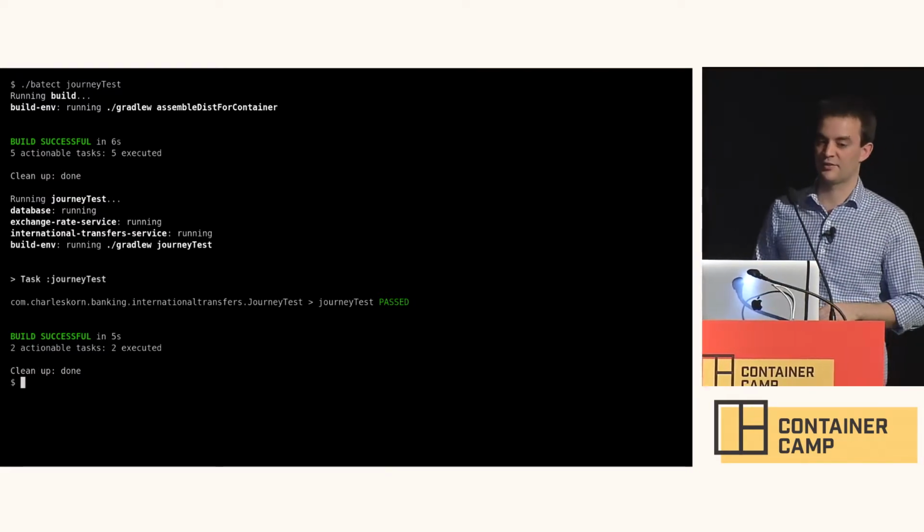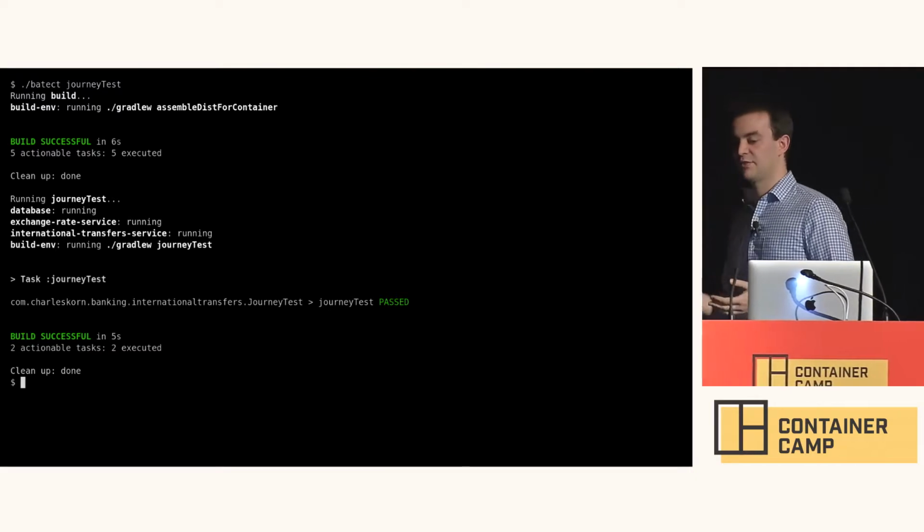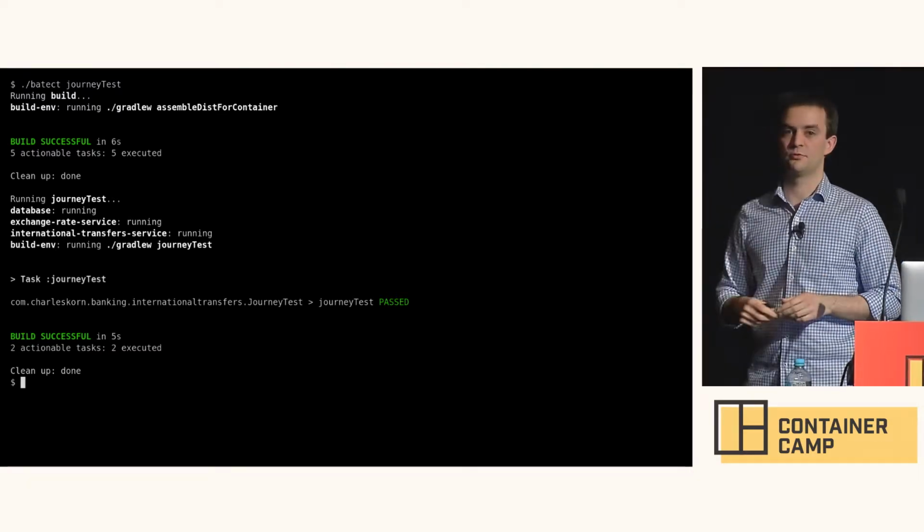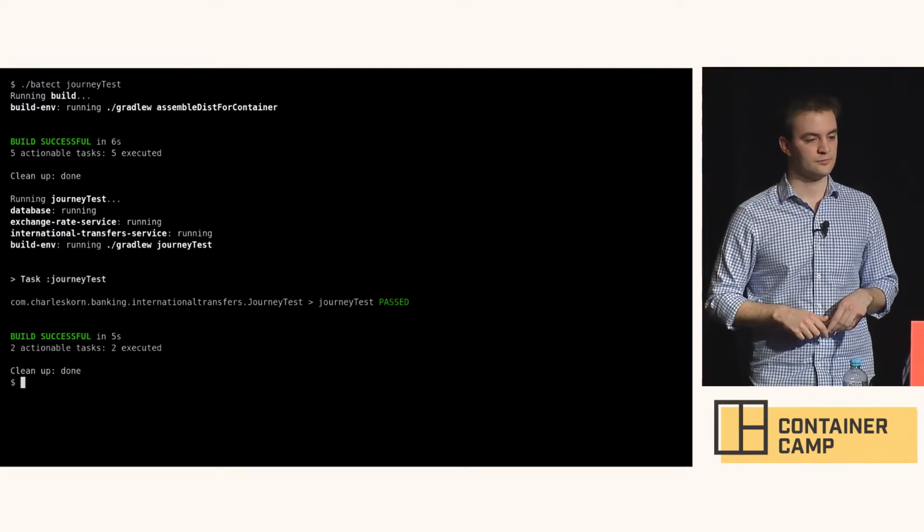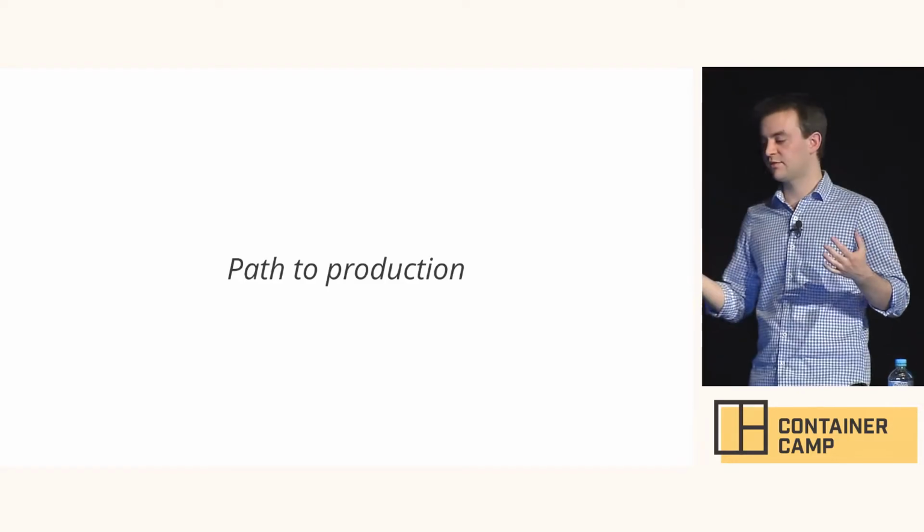It runs the tests after that. Once the tests are finished, it cleans everything up. And again, it doesn't leave any resources hanging behind. So that's what testing looks like.